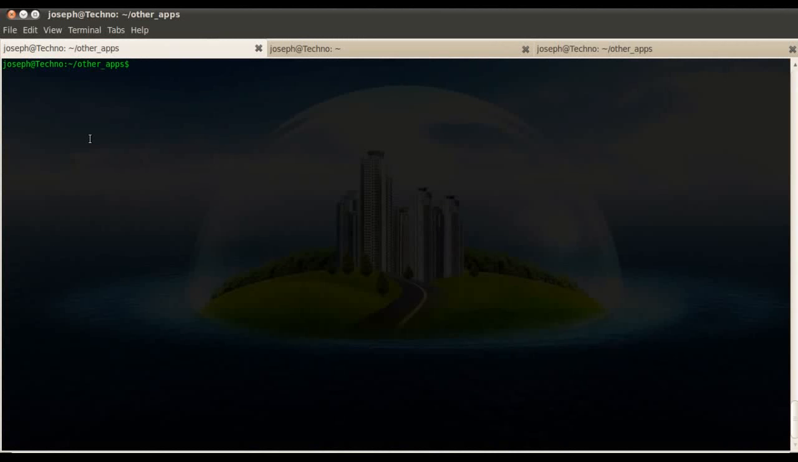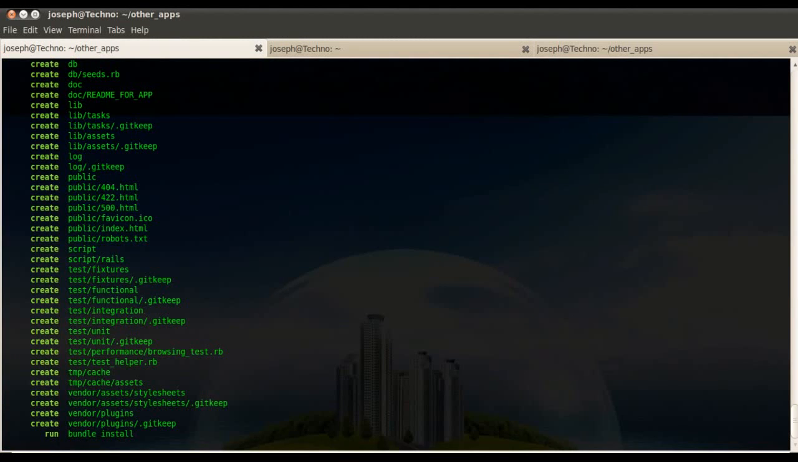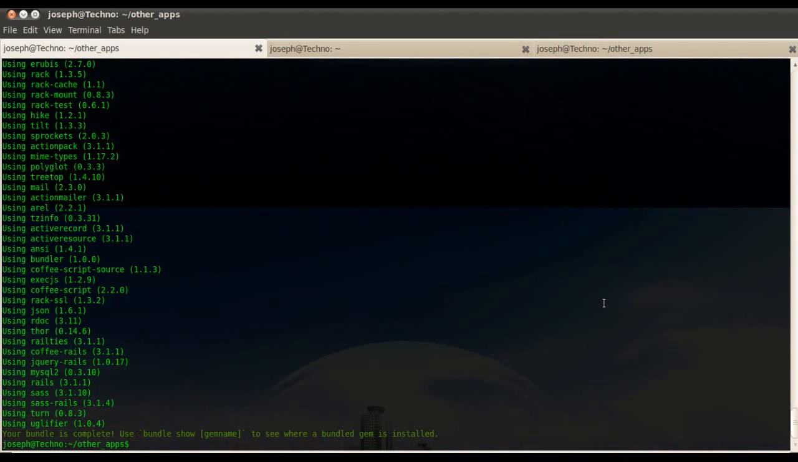First of all, we can just create the Rails application. Application name is newblog. I am using MySQL database. Go to that particular folder and try to start the server.